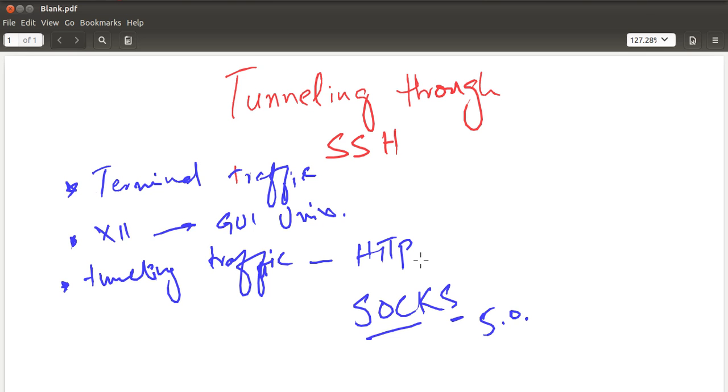Traffic types could be HTTP, HTTPS, even Microsoft Skype has this option to support SOCKS. So whatever application is there, if it is supporting this protocol, it can get the benefit of the SSH tunnel traffic facility to securely transfer your traffic over the internet using the SSH protocol.